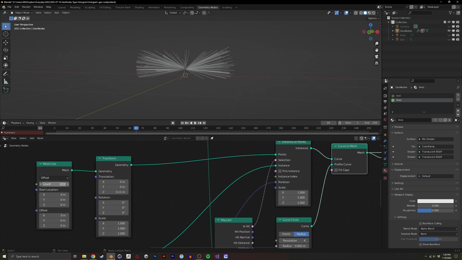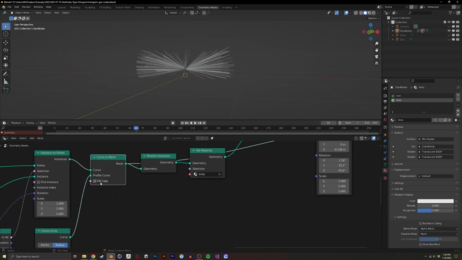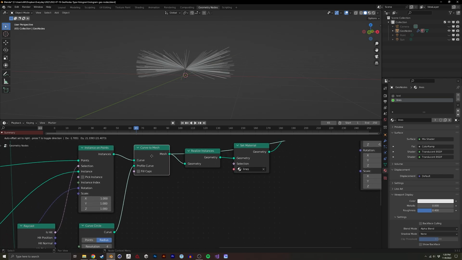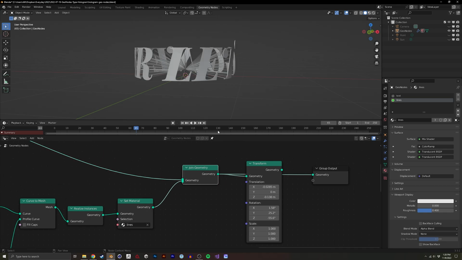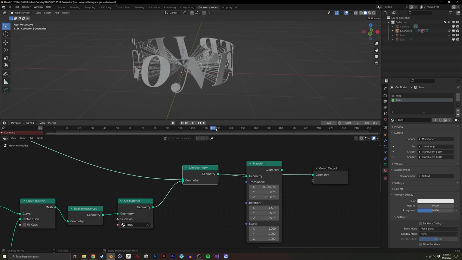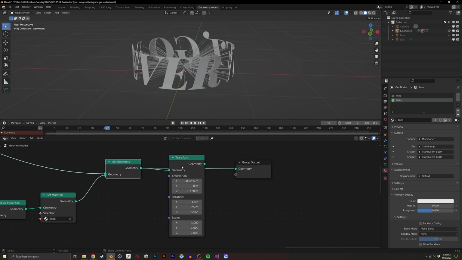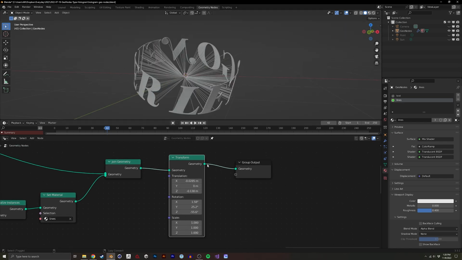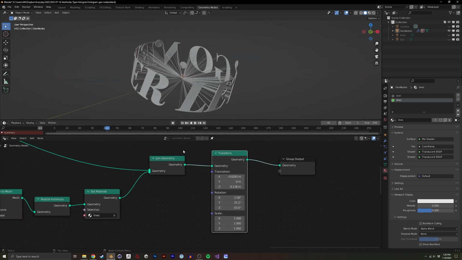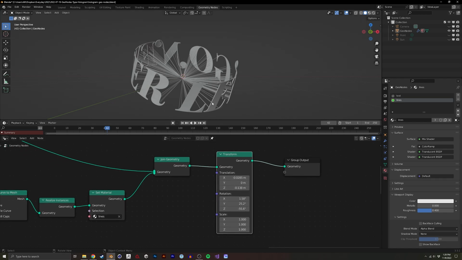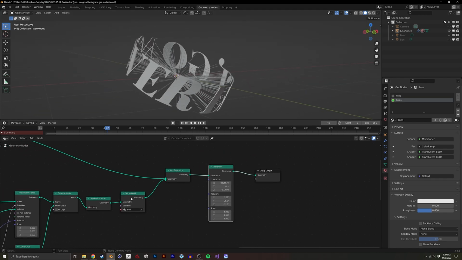You could, of course, add more points or whatnot as you like. And again, we realize the instances, we set the material, and now we have basically this rotating hologram. And just for aesthetics, I use another transform to rotate and offset it. And you could, of course, just do that in the object as well. All right, so that's it for geometry nodes.